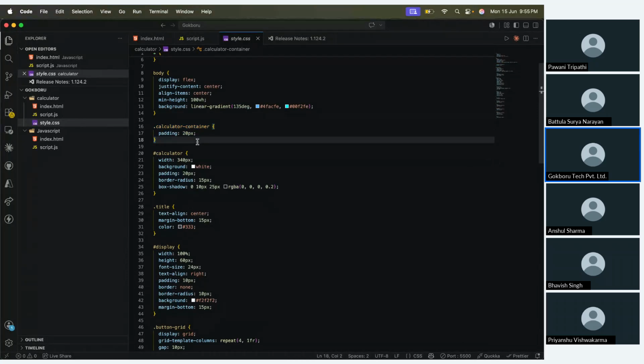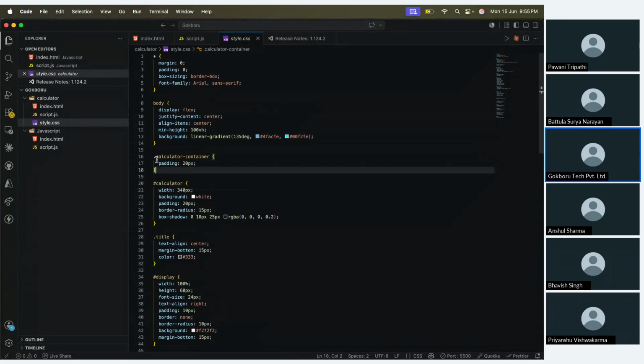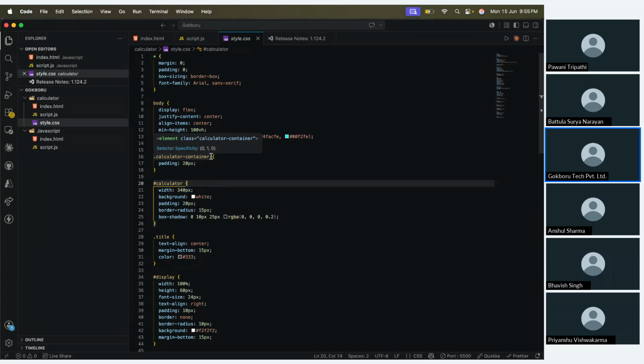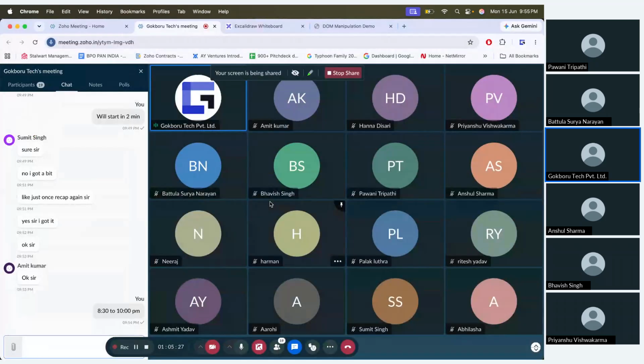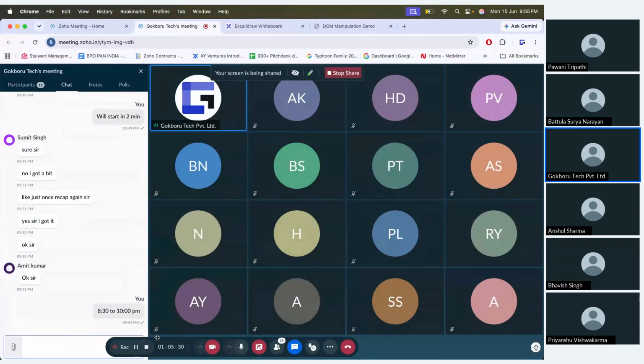Firstly, whatever is being defined here starting with a dot, a full stop, it's a class. So calculator container is a class, and you see it also appears here, element class equals calculator container. Similarly, this calculator, if I hover here, see this is an ID. Whatever starts with a hash is an ID. Whatever starts with a dot is a class. I hope this is clear. Overall functionality is the same. There are only slight differences.